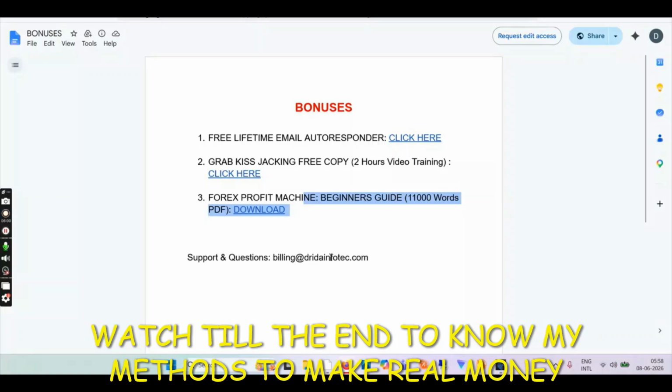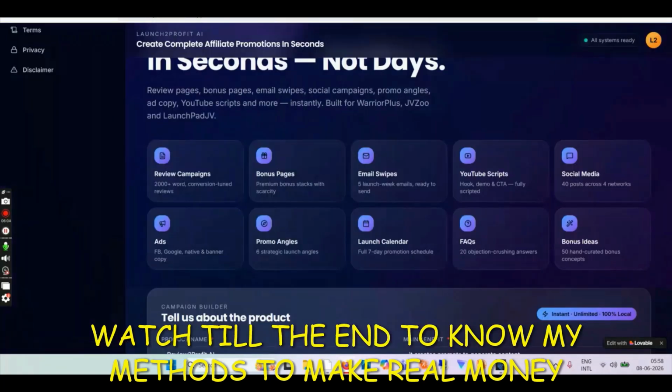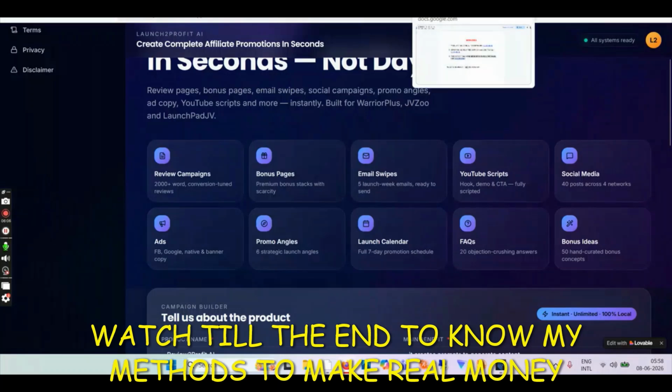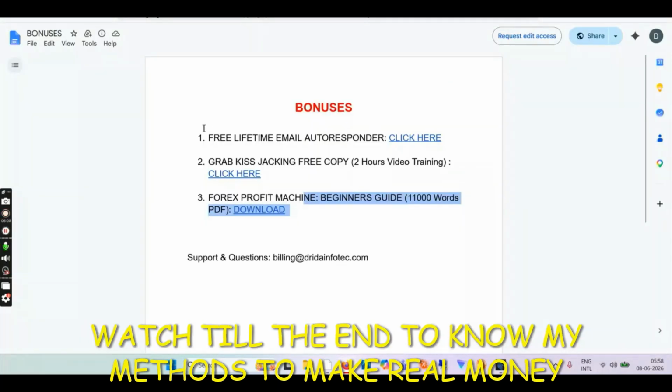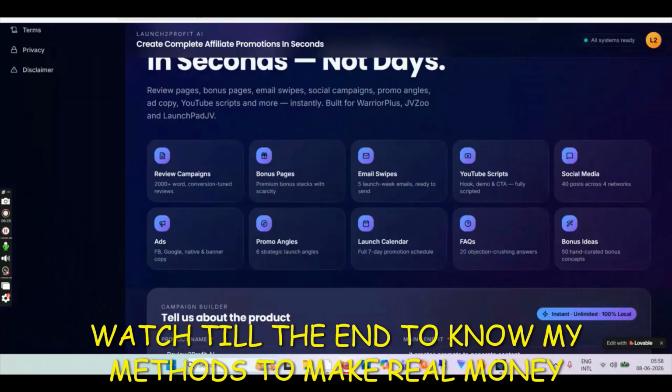If you want to buy Review to Profit AI, which, for example, in the beginning I have shown you, Launch to Profit AI. Anyway, let's do a quick recap. You can get these bonuses if you go and buy the product using my link below, for which we have done the review in the beginning. Or else you can also get these bonuses if you buy Review to Profit or Launch to Profit, not from my link, because these are my software anyway, so you are buying directly from me.